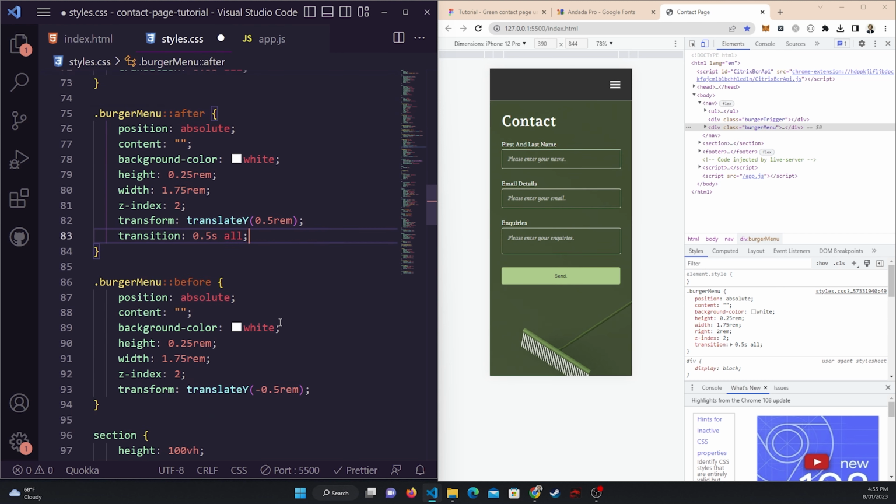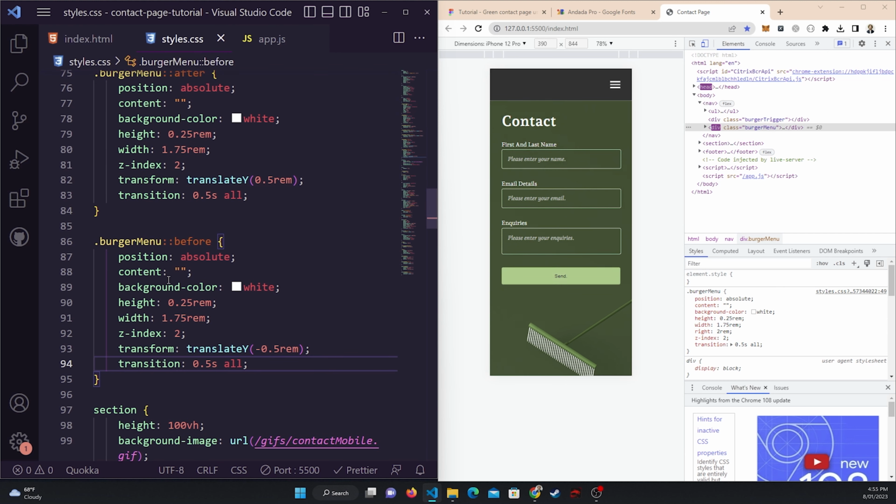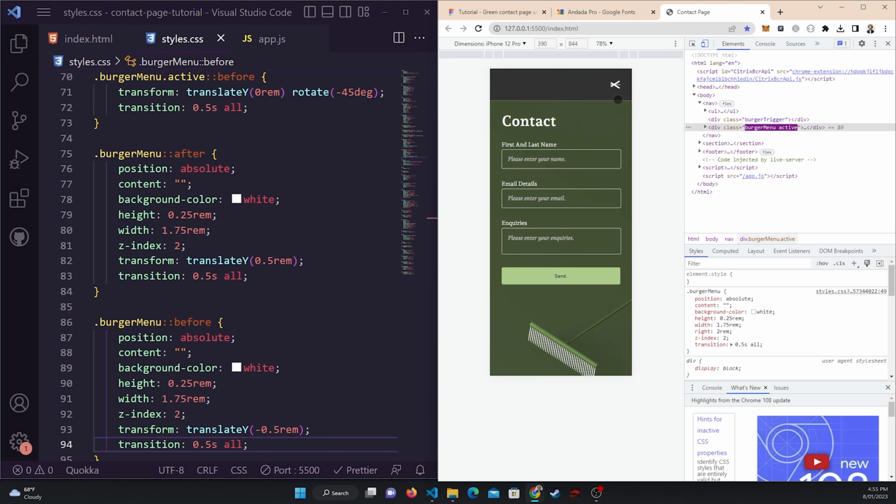And I might add some transitions to the before and after as well. So now it looks like this. Perfect. So once we've got our burger menu working, the next thing we want to do is to activate the nav bar so that it opens up to what we were working on before.